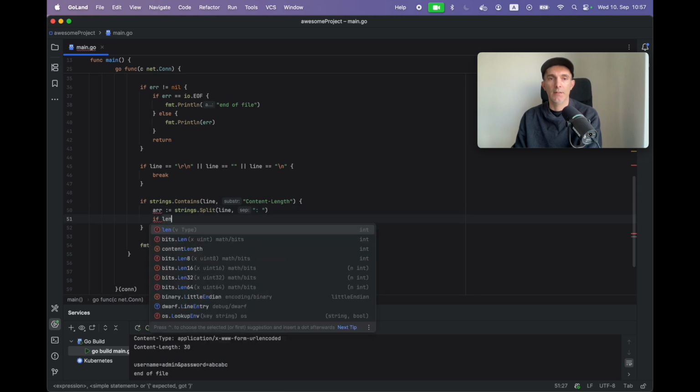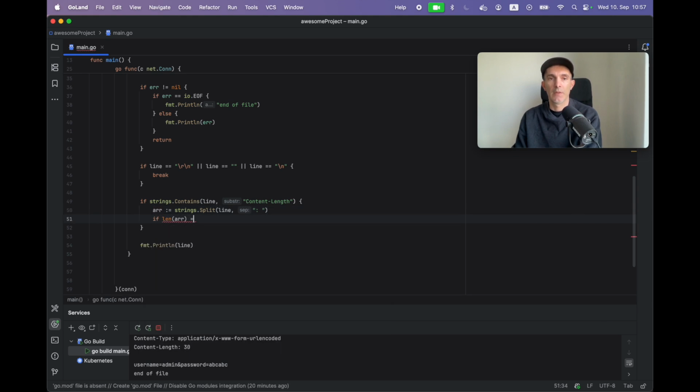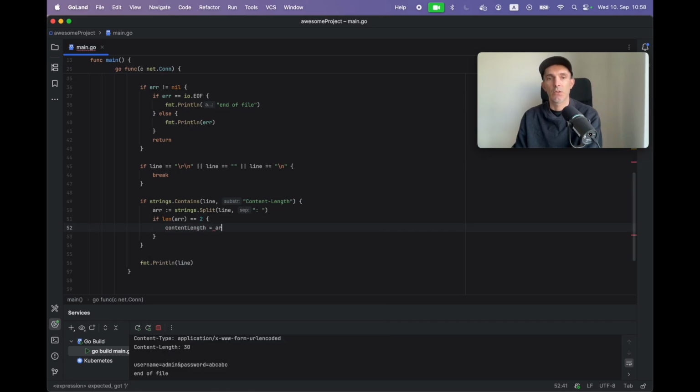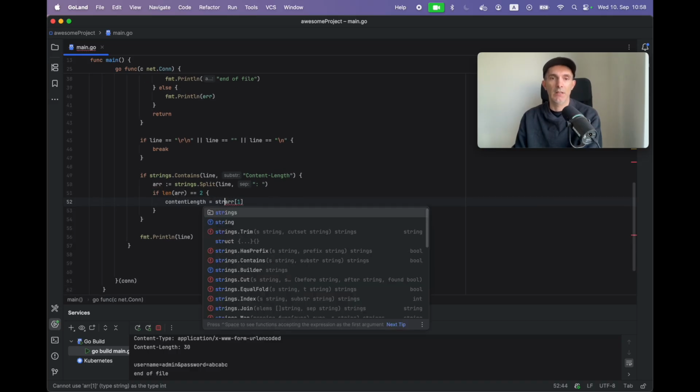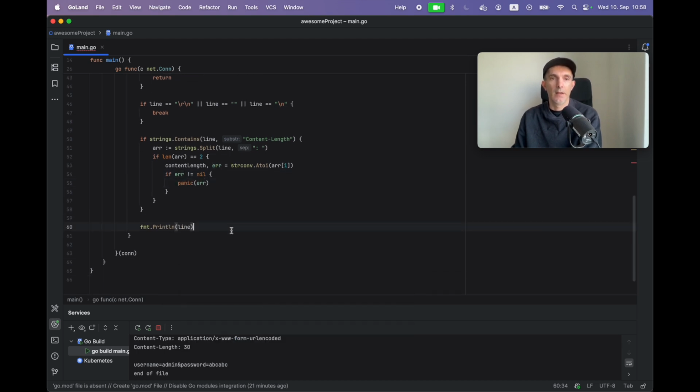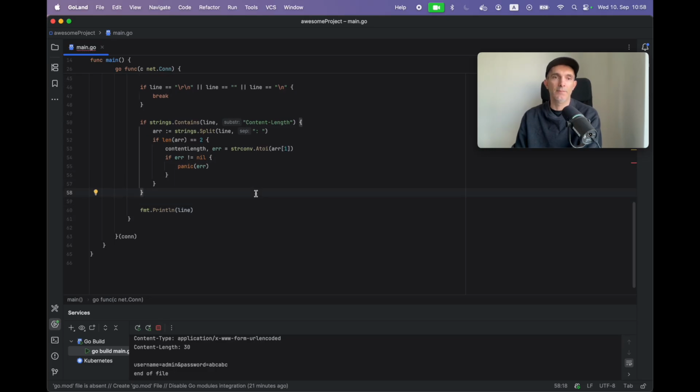Then if the length of array is 2, then what we're going to do here, content length is going to be array first. And this has to be converted to integer. And yeah, if error happens, then just panic here. So now we know the content length.